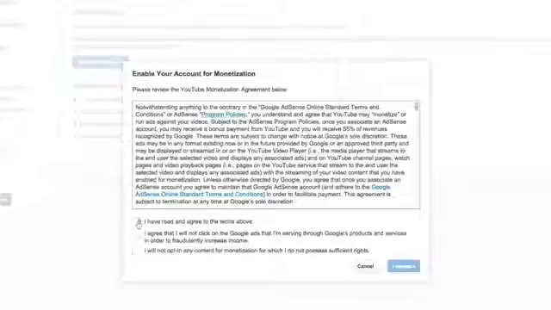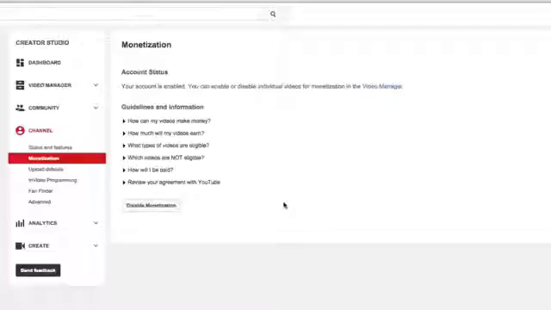Read all of these terms. You cannot use other people's content. You cannot do a whole bunch of stuff. So make sure you read that and then hit OK. Now, for more information, you need to visit your monetization in your account settings. So that's where we're going to go next. So click on the monetization link here.